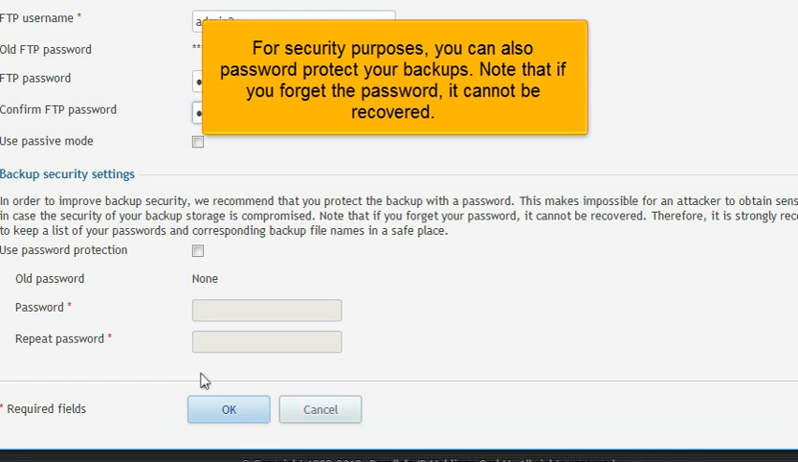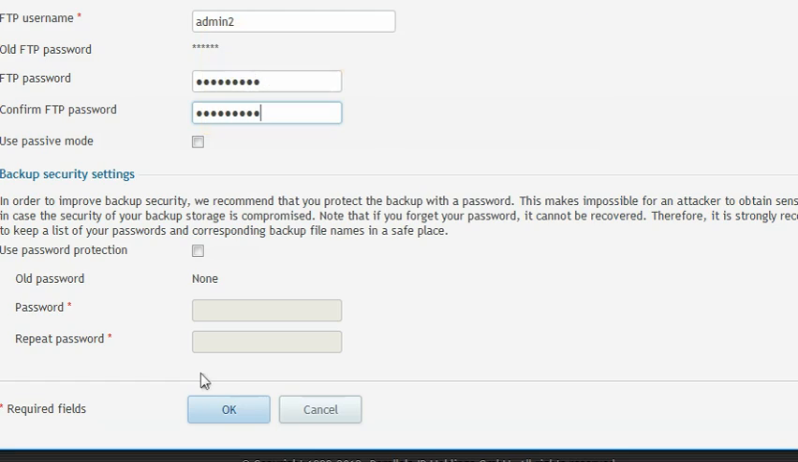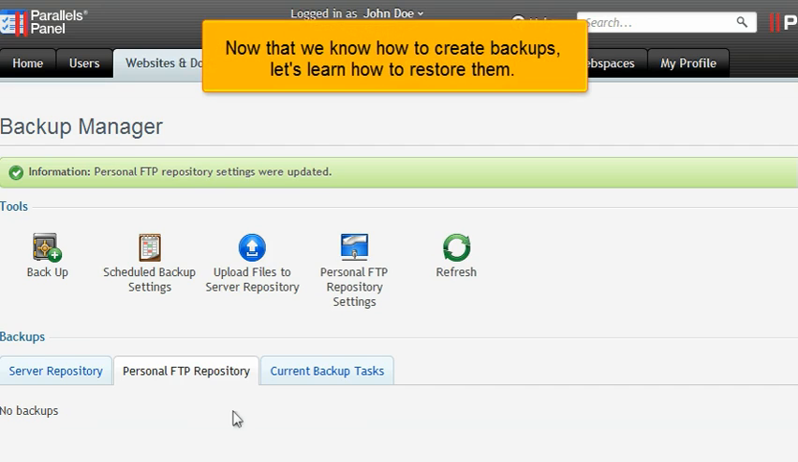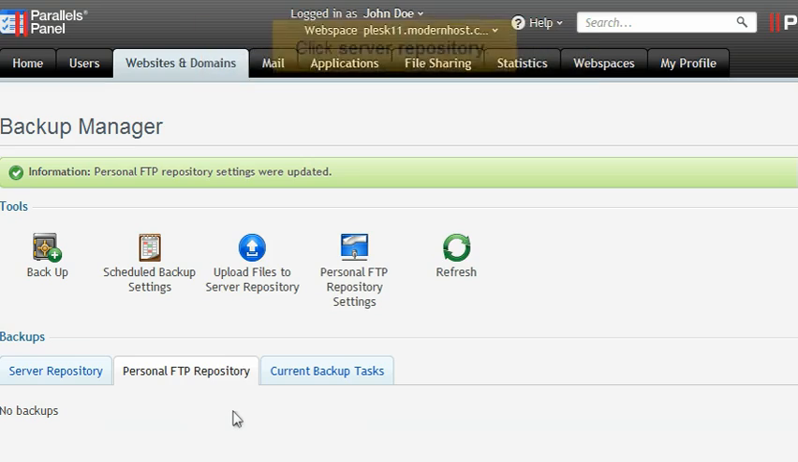For security purposes, you can also password protect your backups. Note that if you forget the password, it cannot be recovered. Click OK. Now that we know how to create backups, let's learn how to restore them.